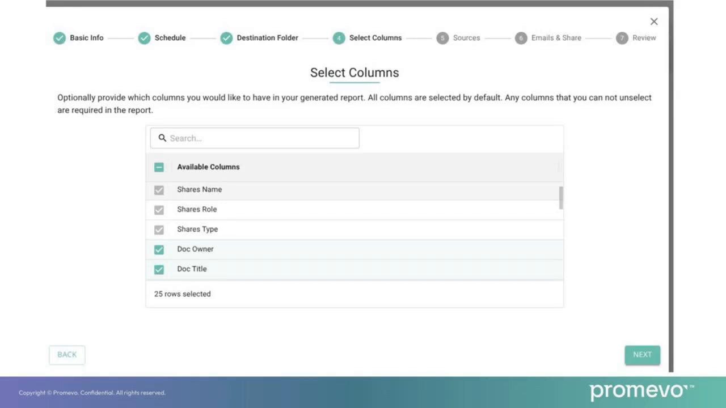All of the drive reports are going to look a little bit different. They will offer up different information. So if, again, you don't have to choose all 25 rows, you can pick and choose what you need. Perhaps you only need the shares name, you only need the shares role, and maybe the doc owner. You can pick those columns. So you can customize it and tailor it to what you specifically need to see.